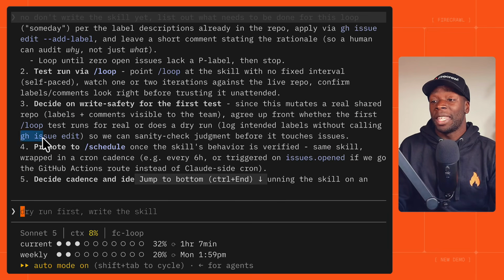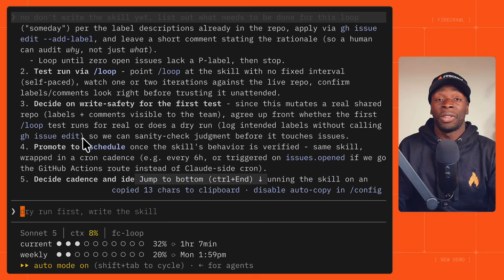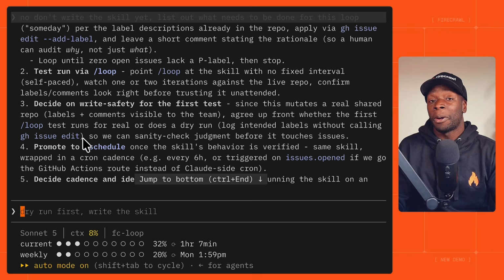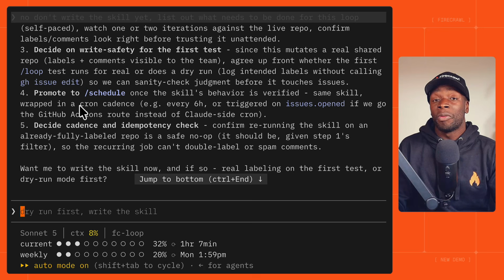I should mention I have the GitHub CLI installed, so it's going to use that to search for issues and learn more about the repo. But if I didn't have that installed, it could have just used Firecrawl. And then once I'm happy with the loop running locally, it then suggests promoting it to a schedule so it can run on the cloud in Anthropic's infrastructure indefinitely.